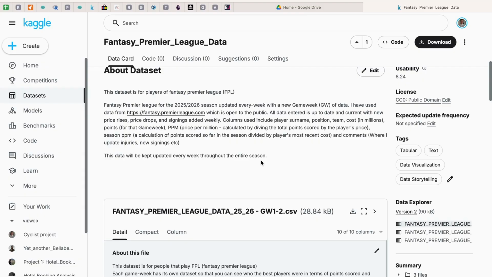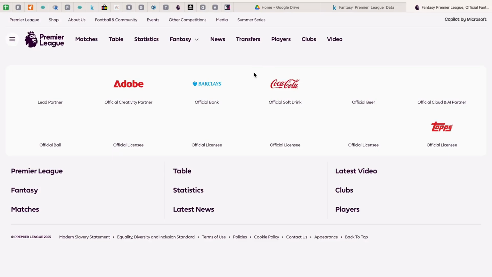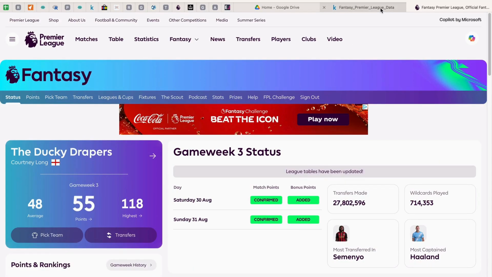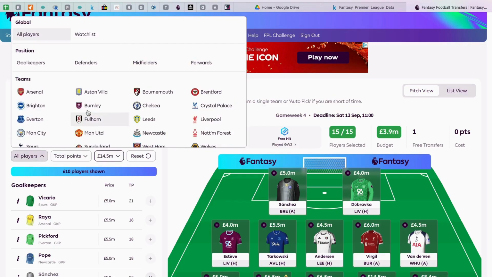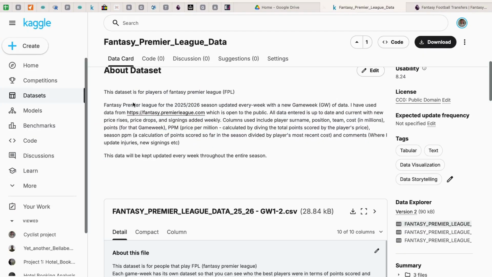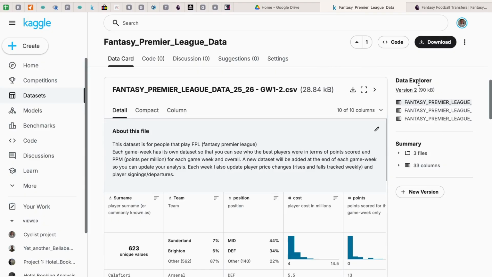I've used public domain data from fantasypremierleague.com. It's open to the public, and it's all updated every week with price drops and price rises. Click on the link there and you can access Fantasy Premier League. That's my team on the screen there, and this just shows where I got the data from. So looking at every single player, you can go ahead and cross-reference with the data to make sure it's all correct, which of course it is. You can also see the about section for the data set there. It'll be kept updated every week throughout the season.